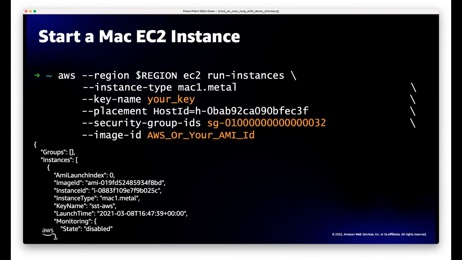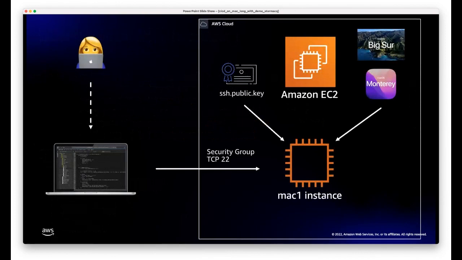And after a while, the machine is started. We inject your SSH public key there. Depending on the operating system, you have one or the other installed, and then you can use your laptop to make an SSH connection over TCP/22 to authenticate, and you have command line access to your Mac.